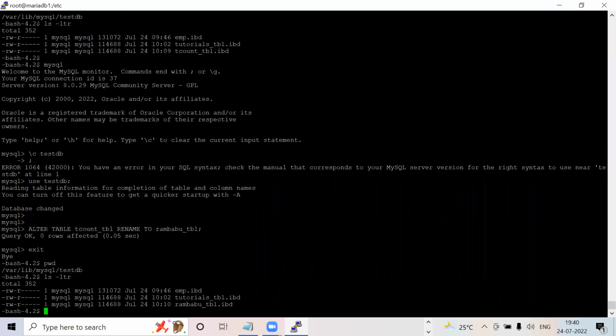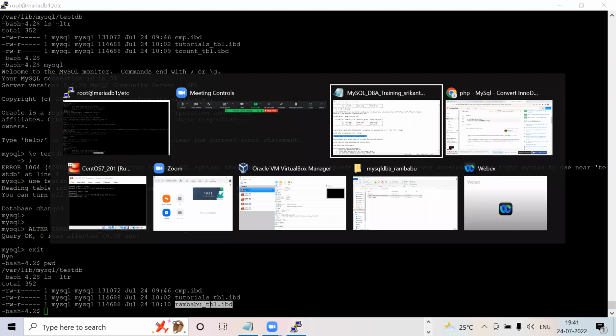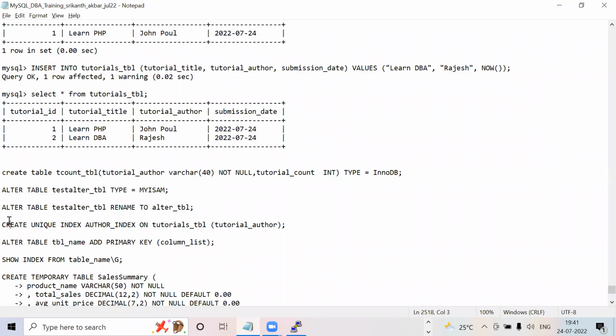ls -ltr. What happened? The file name also changed, right? The table name changed, and here the file name also changed actually. Okay, this is the way. And one more thing: a specific unique index. If you want to create a unique index name on the table, you can give the column name.